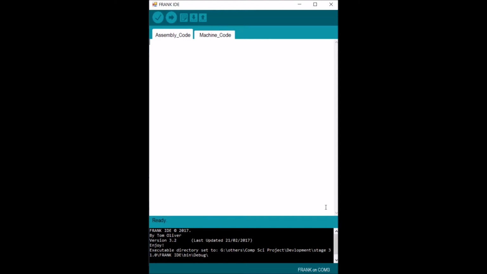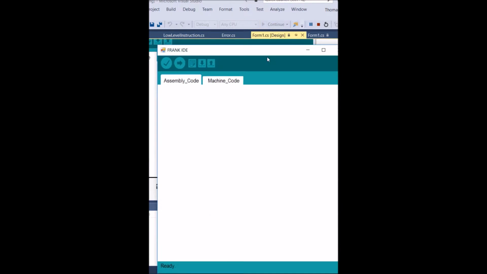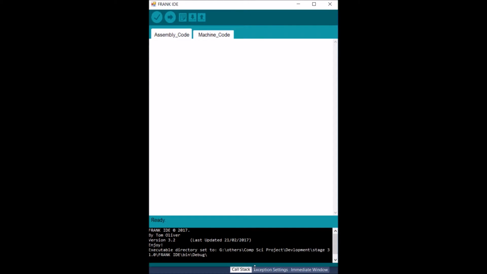This is a test to show that the Arduino board has been detected. It says that it's been detected down here. If I close the program, connect the Arduino, and load the program back up, let me just readjust the size of this. It says that no Arduino has been found. Test successful. Next, I'm going to test the tabs in the function.